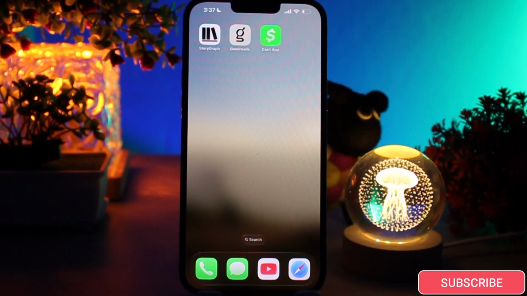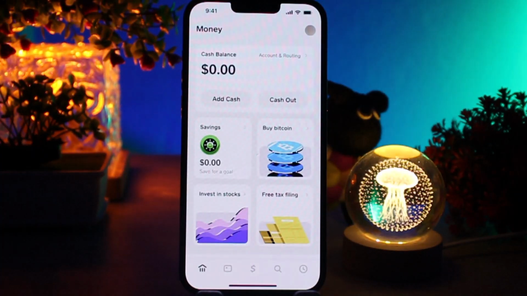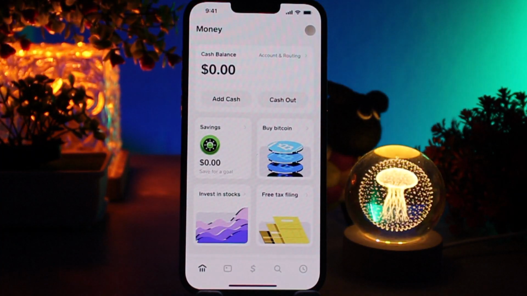In today's video, I'm going to show you how to cash out on Cash App step by step. First, open the Cash App on your phone and make sure you are logged into your account. On the home screen, tap the Balance tab. This shows how much money you currently have in Cash App. Tap Cash Out, enter the amount of money you want to withdraw.